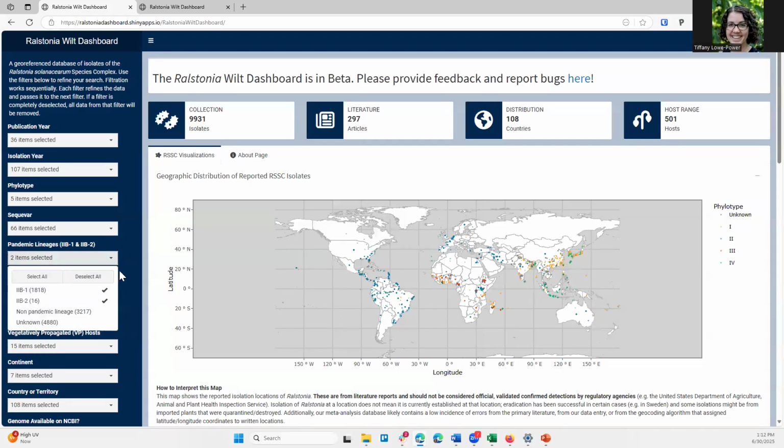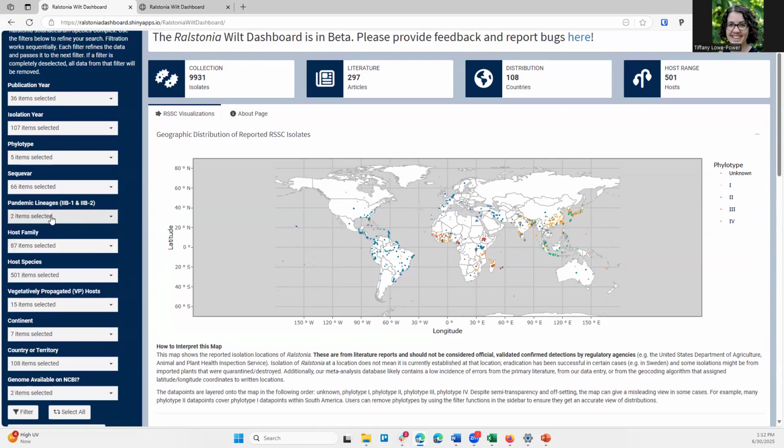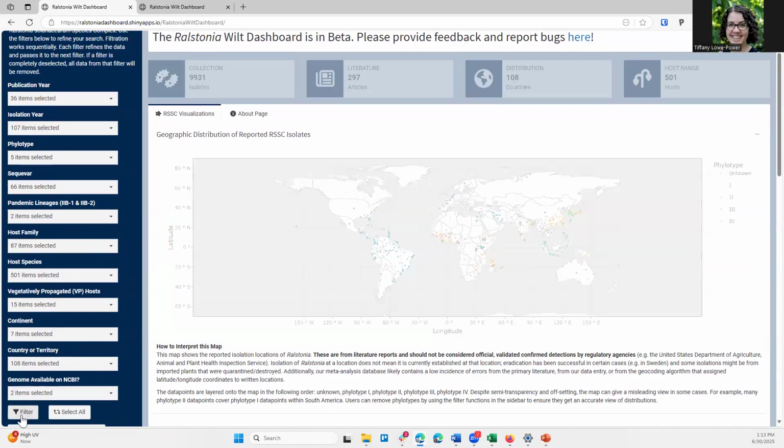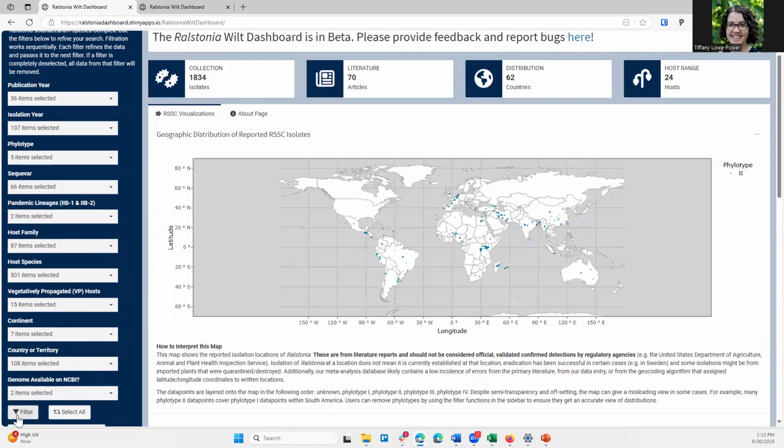A different way to do this would be, if we come back and all 4 are selected, we also have the option of hitting deselect all and then manually selecting the 2 that are interesting to us. Once those are selected, if you just want to look at the pandemic lineage, don't change any of the other parameters, and just scroll down to this filter button and click filter.